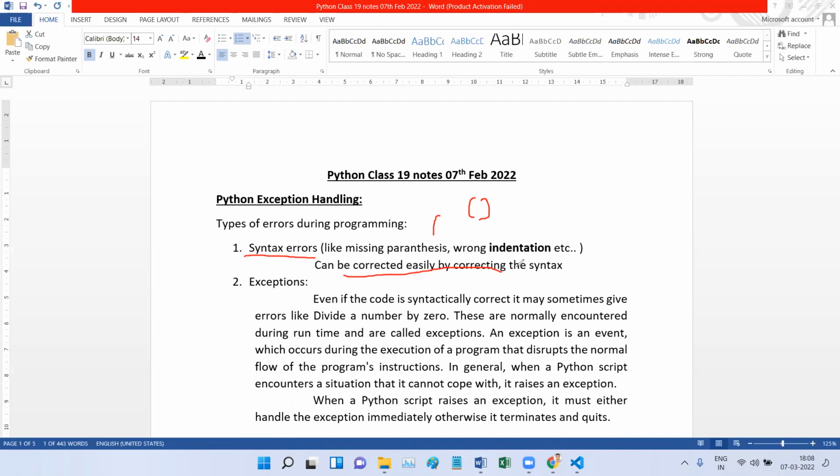So there is not much about correcting syntax errors. Okay, so now what we are going to discuss in today's class is the second type of errors we have, which is exceptions. Let us see what is an exception, and how it is different from a syntax error.